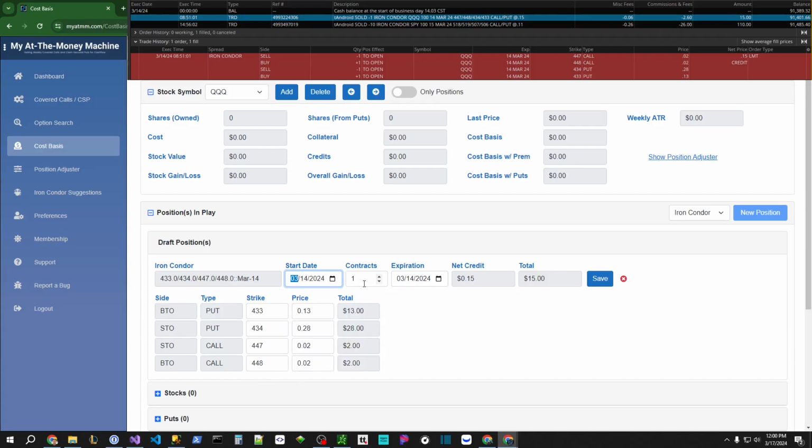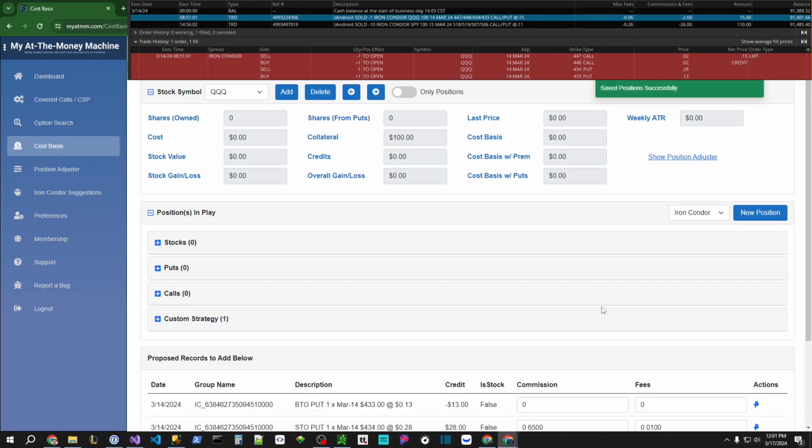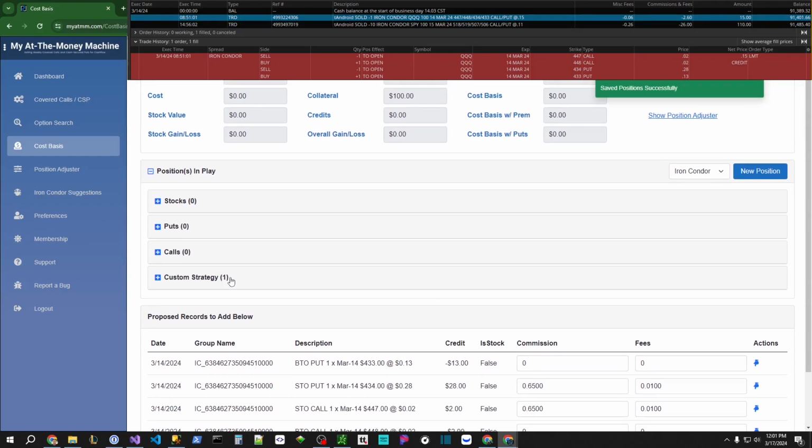And the start date for that was on the 14th as well. We placed that day. It was only one contract. It was a net credit of 15 cents. So let's go ahead and click save here. All right, and that added it to our custom strategy group.